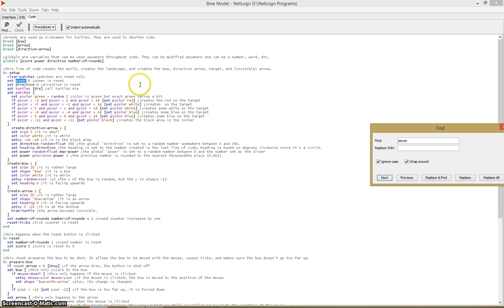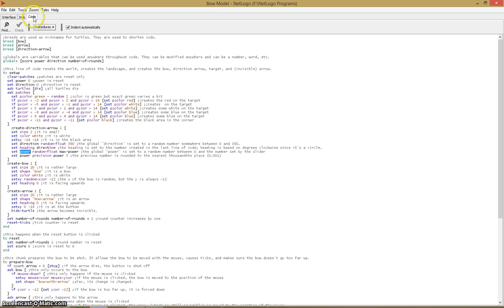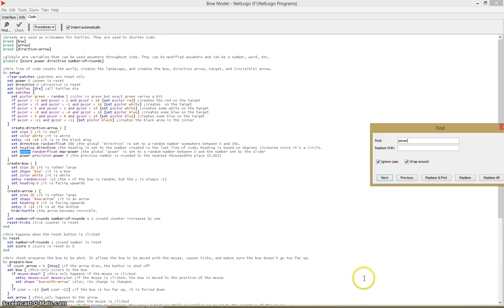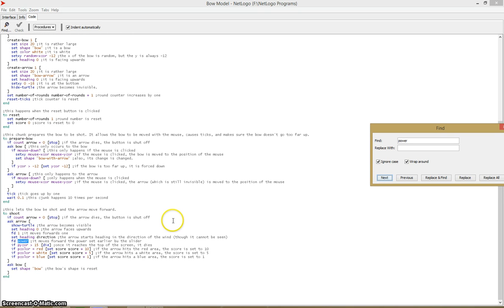Now next we have power. So power is right there. Initially it's set to 0. Then set power random float max power. It just chooses a random number between 0 and the max power, between 0.1 and 0.5. And then power is set to the thousandth place right here. And then later when the arrow is going forwards, it changes direction, or it goes forward by the strength of however powerful the shot or the wind is.